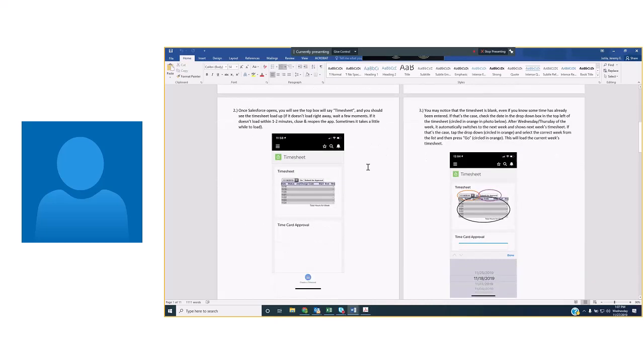You'll open it. When you open it, you should get a screen that looks something like this. You'll have your timesheet, and then it'll say down here time card approval. If you guys aren't managers, you won't see anything down in time card approval. This is for you to approve other people's time.